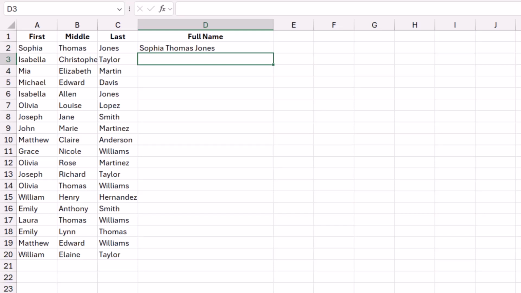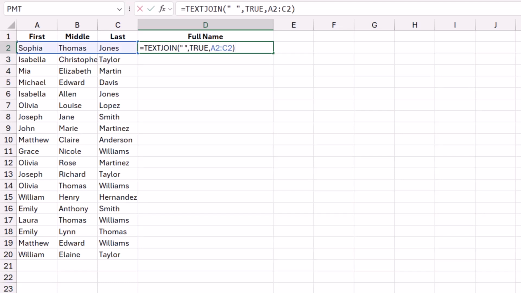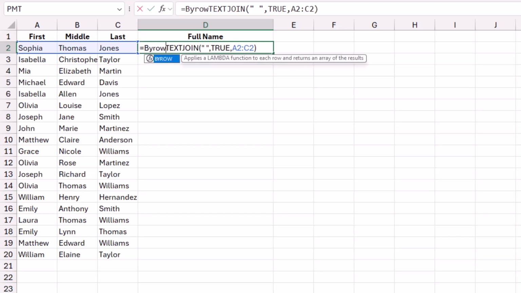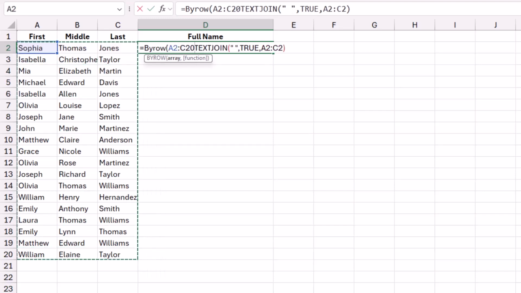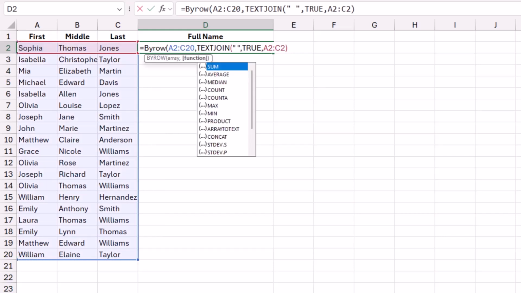If you want the function to spill down, then you have to wrap it in a by-row function, and this is what I'm going to do. I hit F2 to put my function in the edit mode, and I wrap it in a by-row function. So I type by-row, and I open bracket. I select the array. My array will be the 3 columns of names, and then I type a comma. And in order to run the text join function on each row of this array, from A2 to C20, I have to include it in a lambda function.